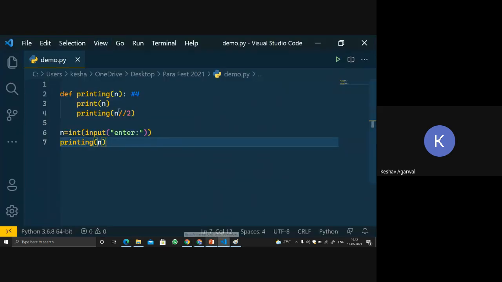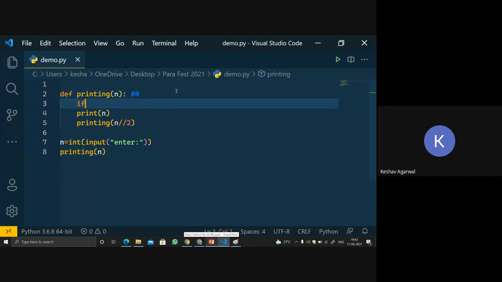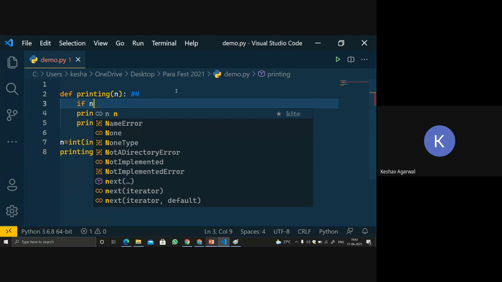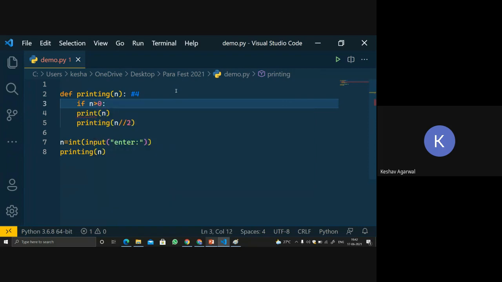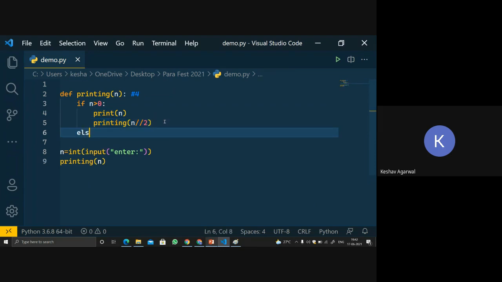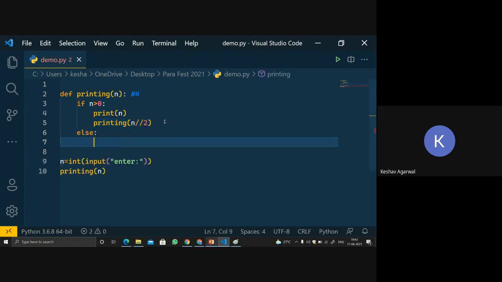So what we can do is check for a condition. Let's say if n is greater than 0, then only print and then pass. If n is not greater than 0, then return 1. So this condition will return 1 when it is false.